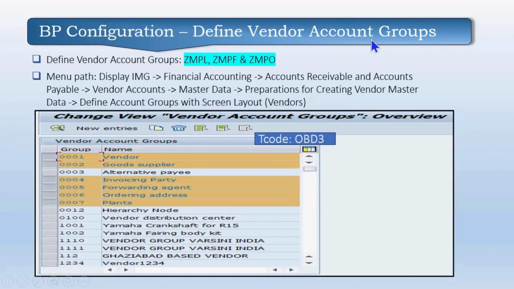Define vendor account groups. This is the screen. As usual, there are two ways to go to the screen. One, you can use transaction code OBD3. The other way is to follow the SAP reference IMG path and go to the screen. Initially, we have to create the groups.